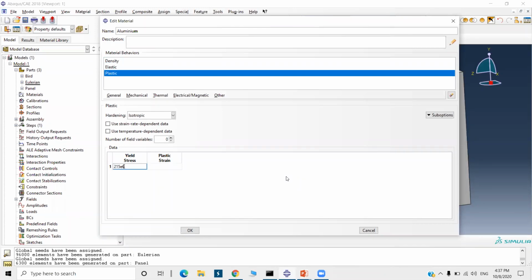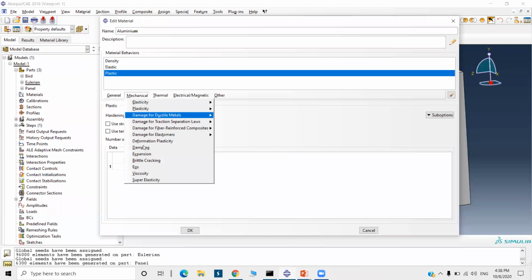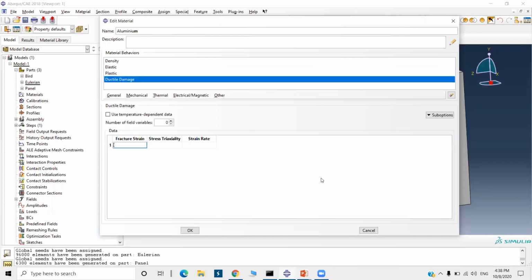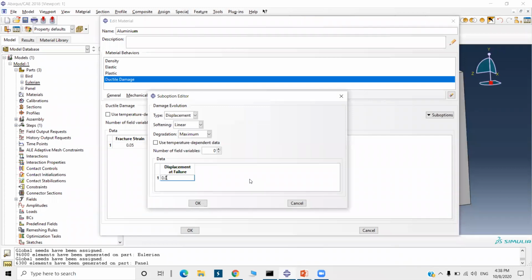E raised to 6 and 0. Okay, so there is a damage. So add the ductile damage properties. Fracture strength 0 and this 0. Okay. Then go to damage evolution. Displacement of failure is 0.001.